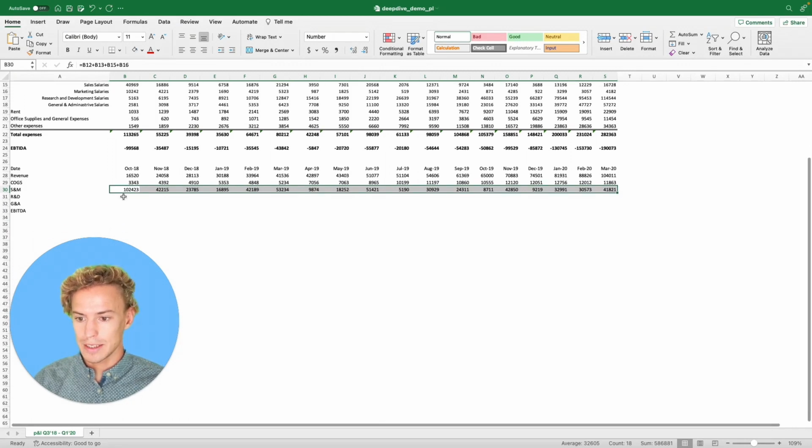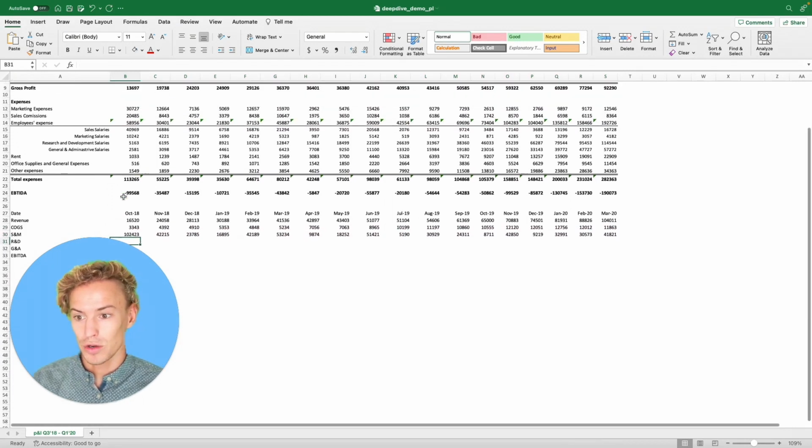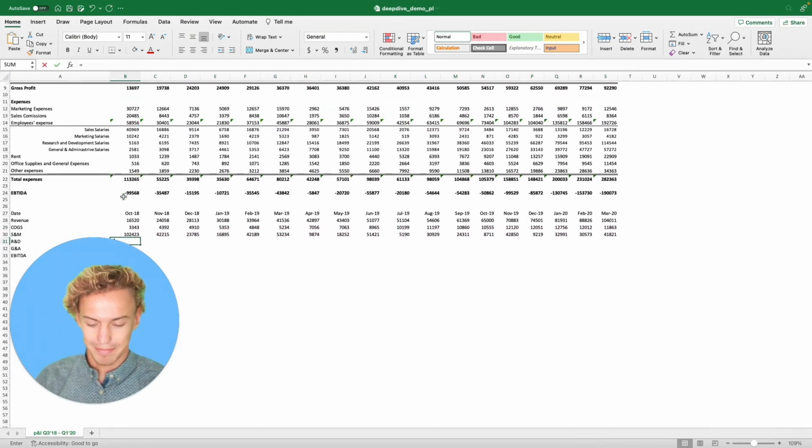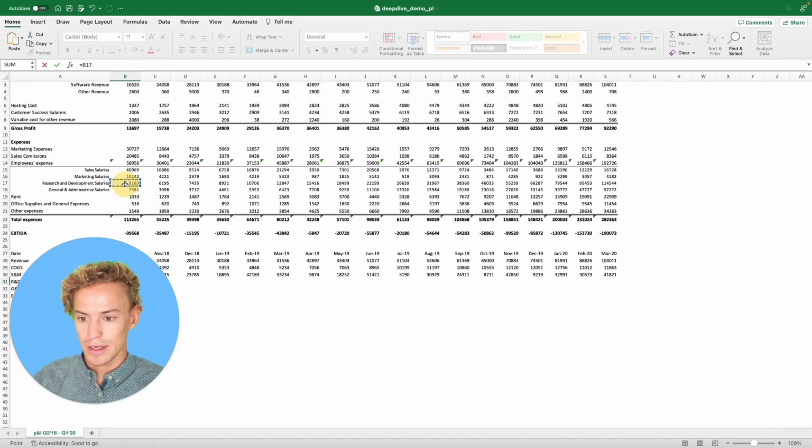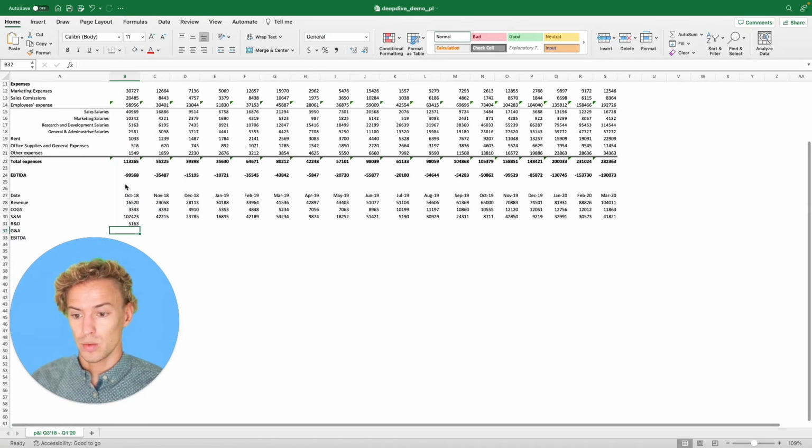Then the R&D spend is really what goes into building product, which in this case is mainly the research and development salaries. So I'm going to include those. If there are other software expenses that go into building product, anything like that, you can include those here as well.